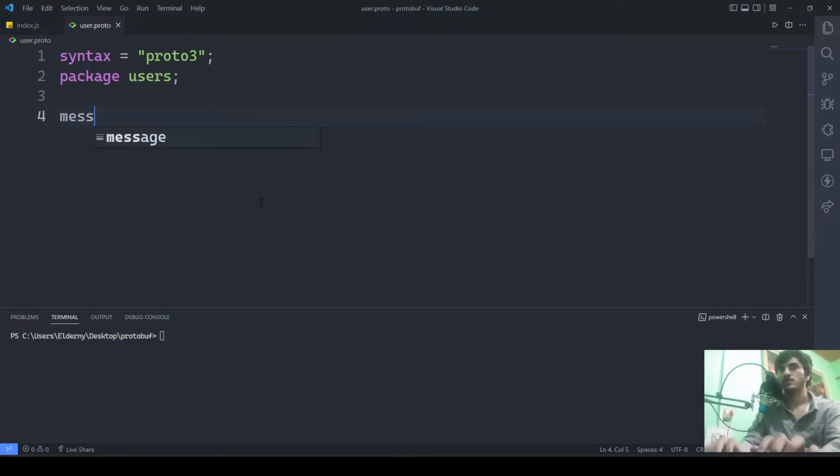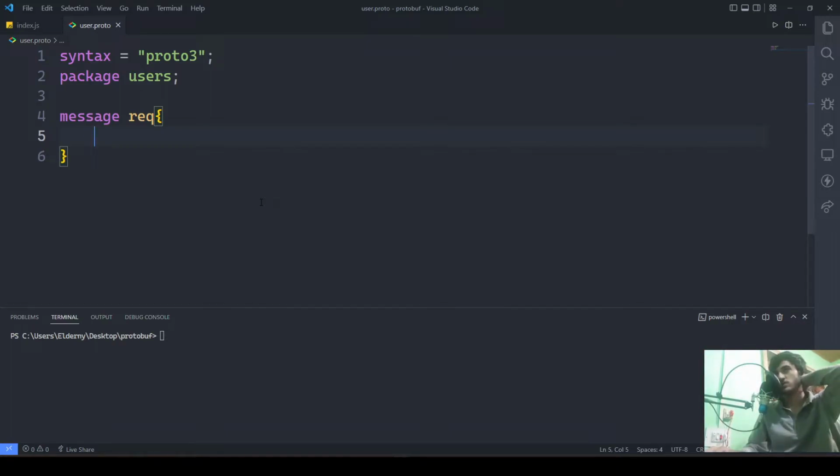You can just say message and then the name of the thing. I will just say this is going to be for the request that I will make. In the request, I'm trying to do something familiar to what 777.in is doing. They send the mobile and password to the server by default, and that's exactly what I will be doing. So here you need to specify the data type of your value.